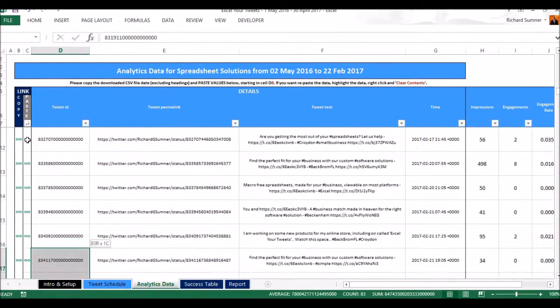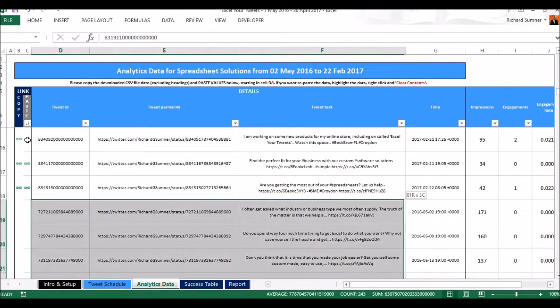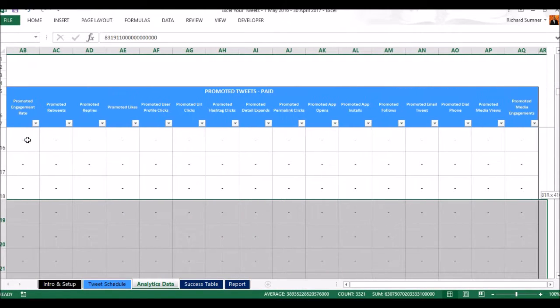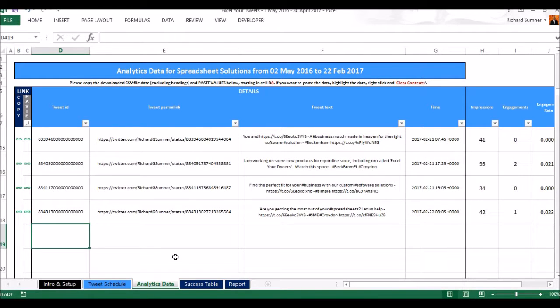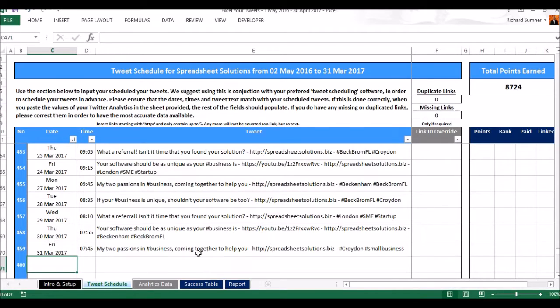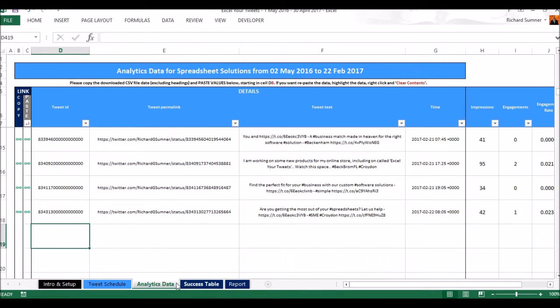So, there we go, that's the end of the link. Up to there, you can scroll across and clear contents. That will then free up some space for your next analytics update. So you will always have enough space here, because you can go up to 2,500, and you've only got 500 tweets. So you shouldn't have a problem with that.